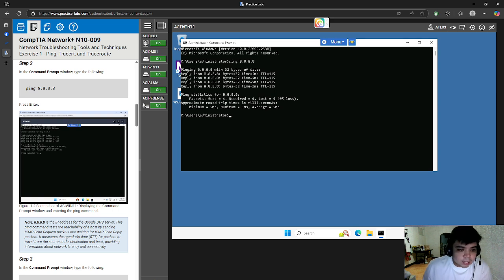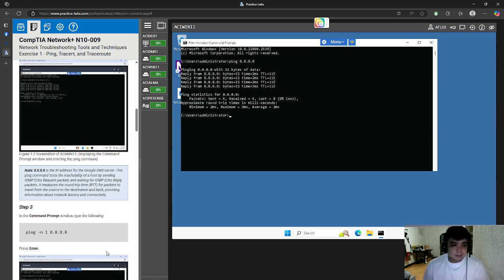This ping command tests the reachability of a host by sending ICMP echo request packets and waiting for ICMP echo reply packets. It measures the round trip time (RTT) for packets to travel from the source to the destination and back, providing information about network latency and connectivity.